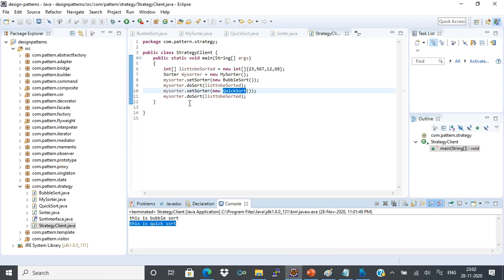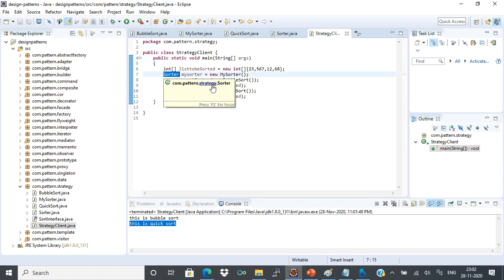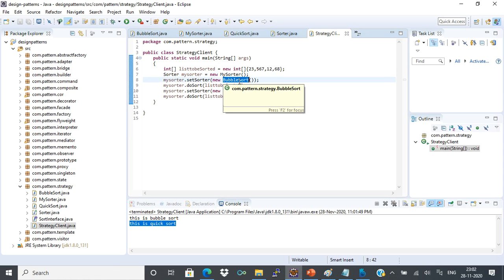So in this way, using the context, I am setting which strategy to execute, either bubble sort or quick sort. Based on the context, I'm setting which algorithm has to be executed, either algorithm one or algorithm two. Like that, you can have n algorithms to be set in the context and executed.